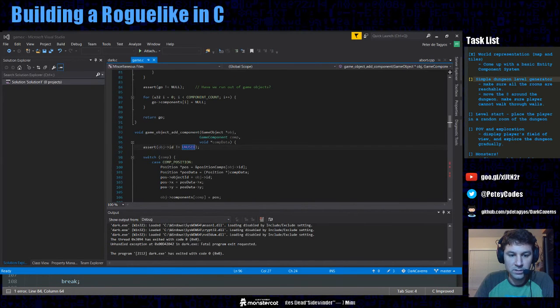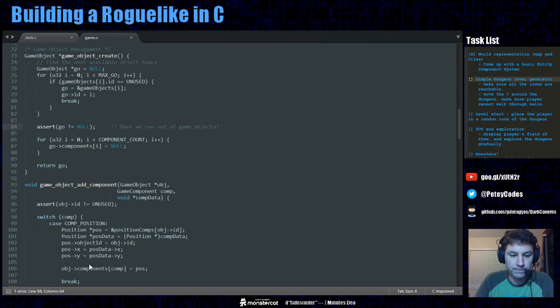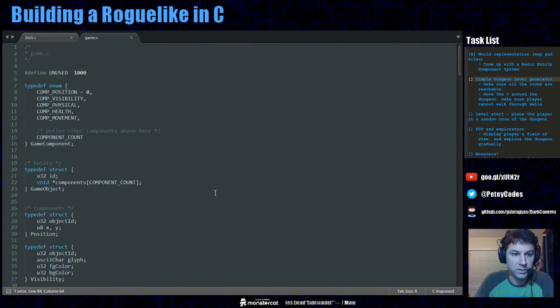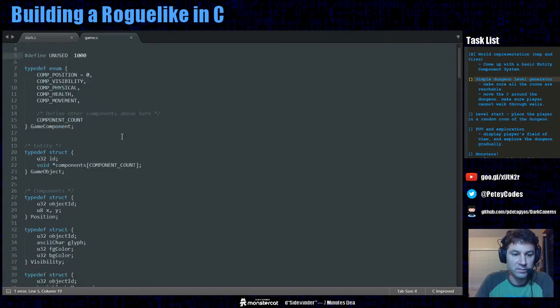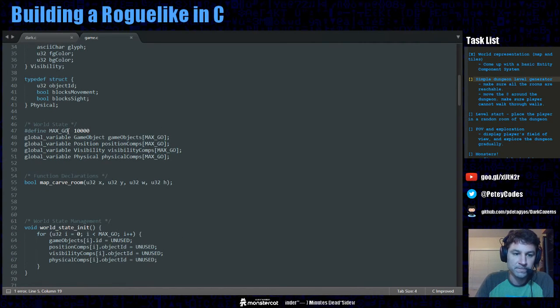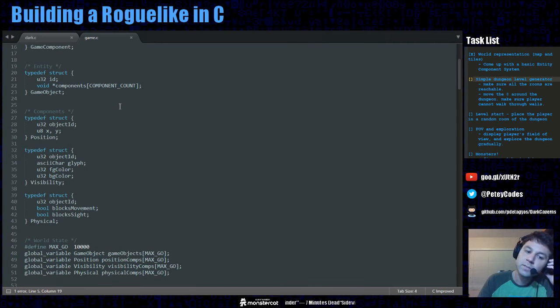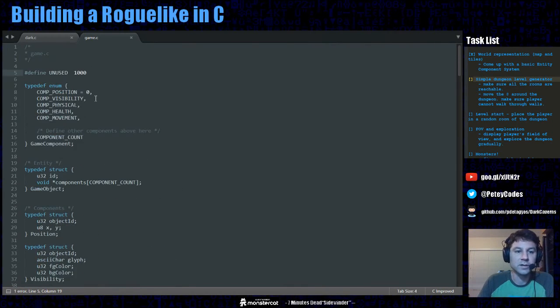So what I did... I knew when I did this it was gonna come back to bite me. And it did, a lot sooner than I thought. So unused was redefined as our max GO, and when we up this, this is now unused 1000. That's now a valid index in our game space. So I'm going to change this to 100,000, and it will come back to bite me.